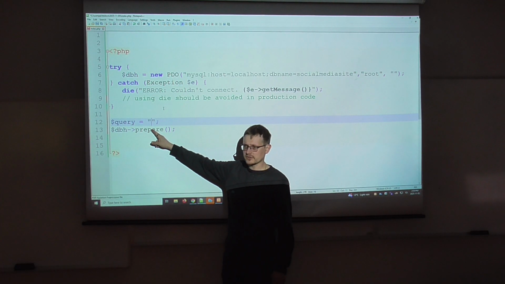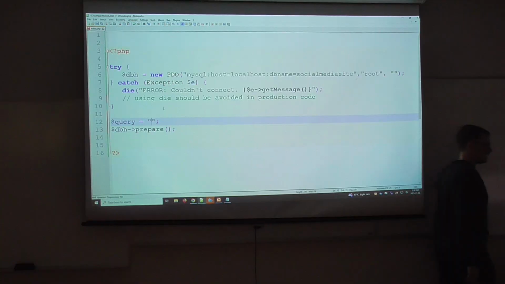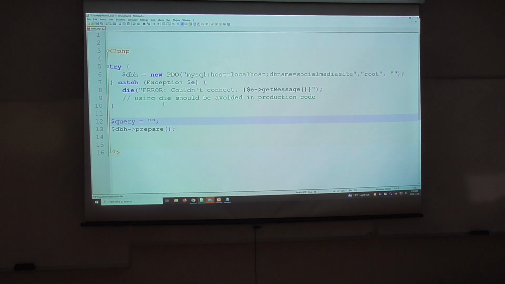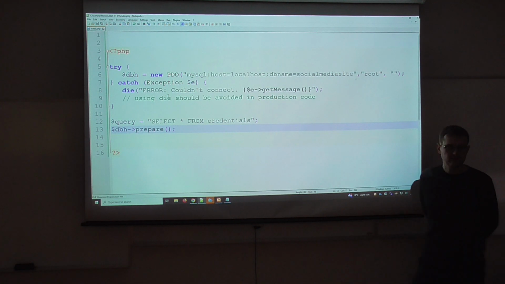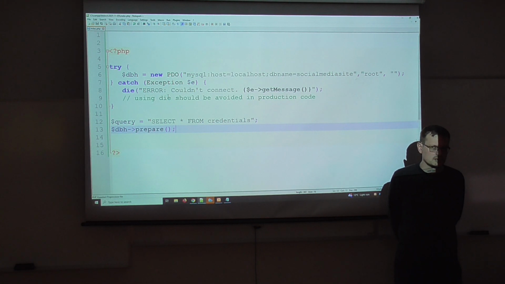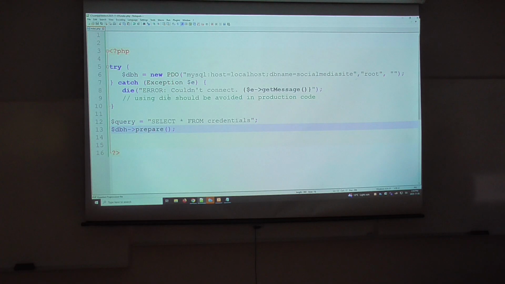Within these quotes, you place your SQL query. For now, we shall do the hello world of SQL queries. Select star from table name credentials. You will find that in this course, we stick to quite basic SQL. We do nothing nearly so complicated as group by having, we're not even really going to join any tables together, right? We stick to basic CRUD operations.